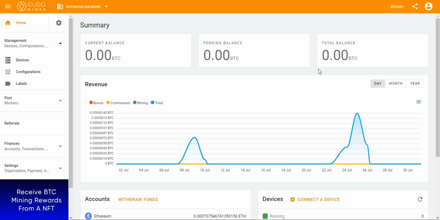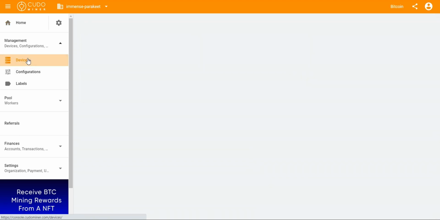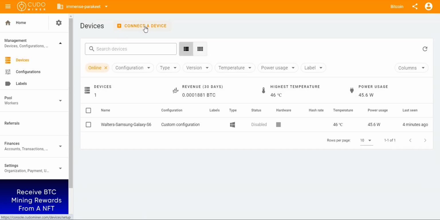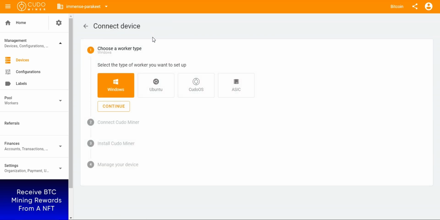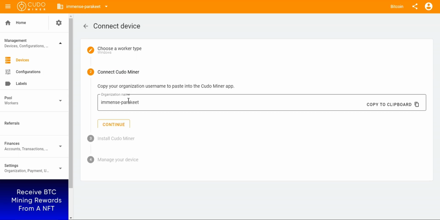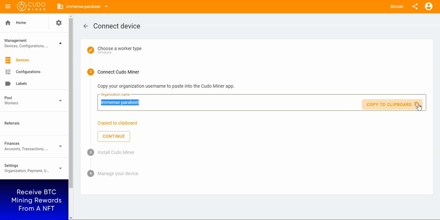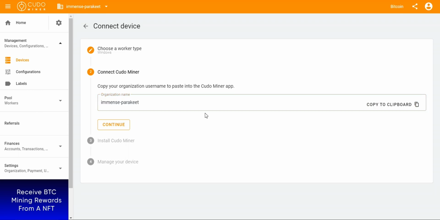With your account set up, it's time to add your mining device to Cudo Miner. Log into your account, go to the Devices tab, and click on Add Device or Connect a Device. Follow the on-screen instructions to add your computer's hardware to the mining pool. So here we will be selecting Windows as the type of worker that we want to set up. Hit Continue. From here, you will use your organization's username to log in to the Cudo Miner app once it's installed into your Windows machine.